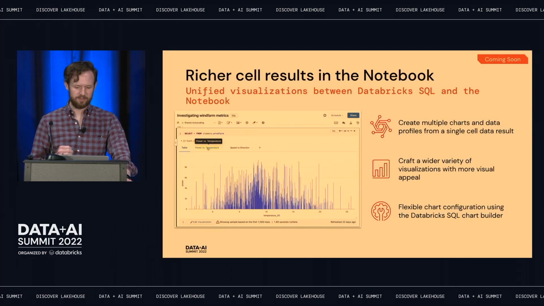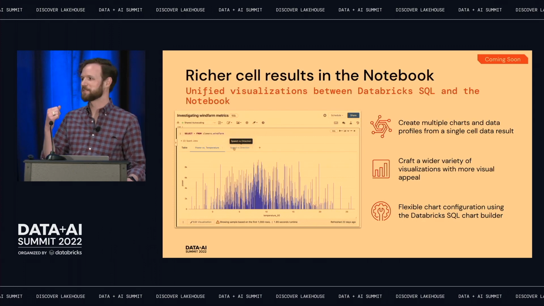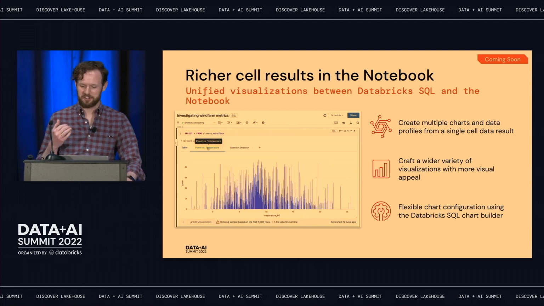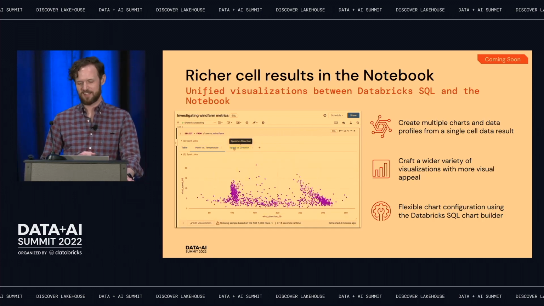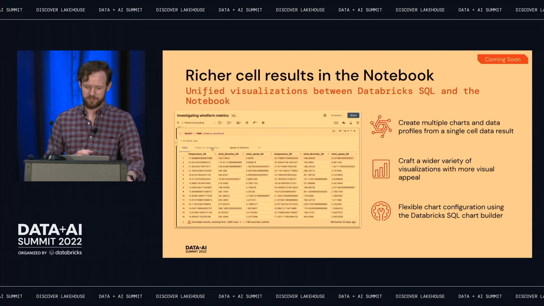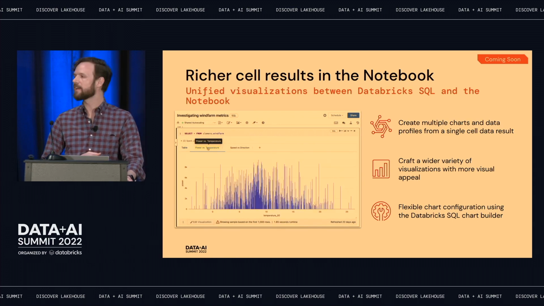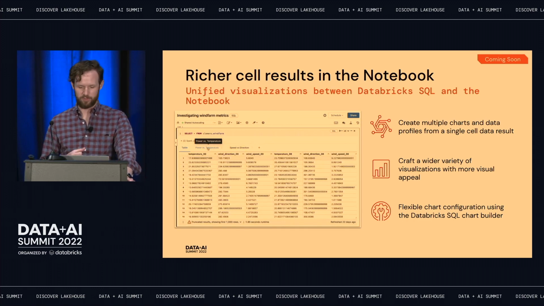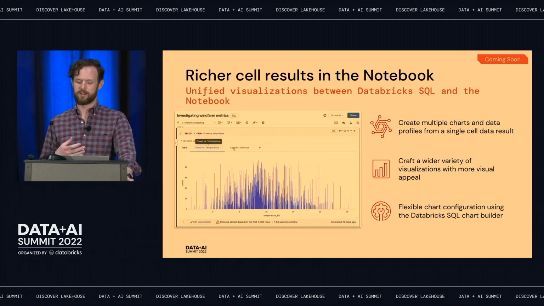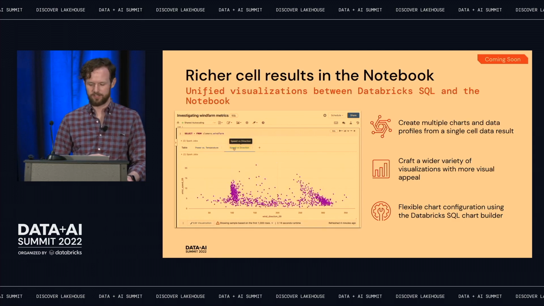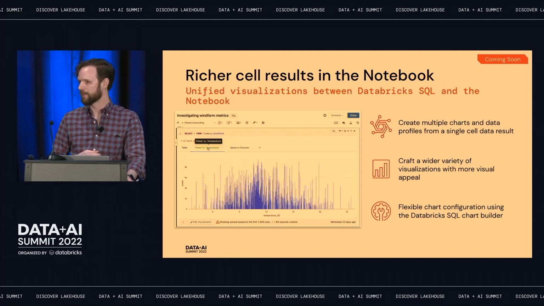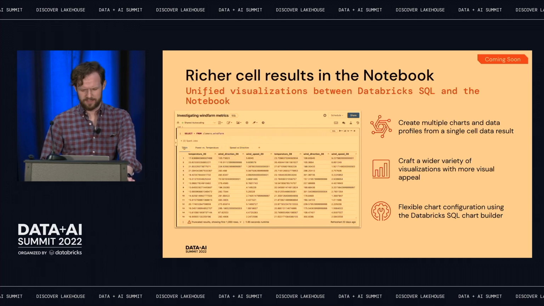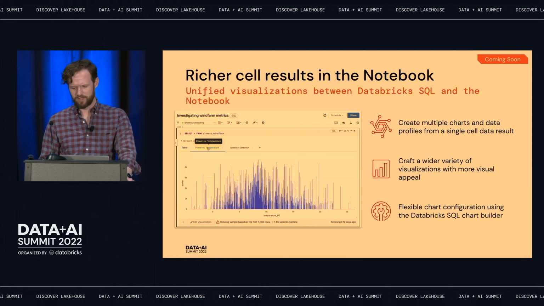Very soon, these capabilities will be getting even better, and I'm hoping this is true in the next 2 weeks. We will be making it possible to create multiple charts and data profiles from a single data table result in the notebook, and we will be introducing the same charting capability that you can use today in Databricks SQL into the notebook. This means you'll be able to create better and more beautiful visualizations, and you'll be able to configure and customize those visualizations more easily using the same chart editor that is available today in our SQL product. Since we introduced Databricks SQL last year, this is a feature our customers have been clamoring for, and we're really excited to deliver it.